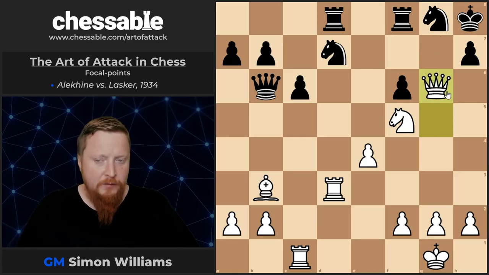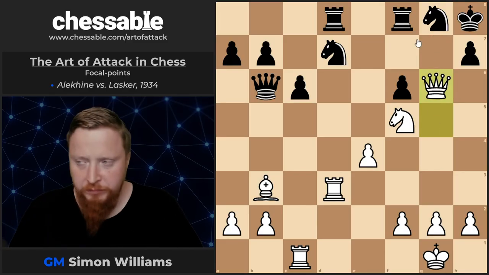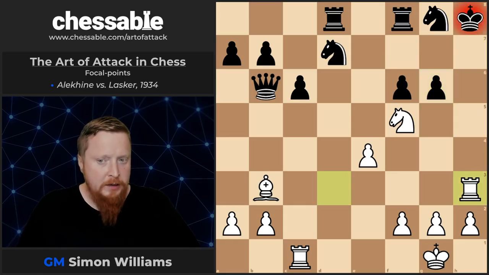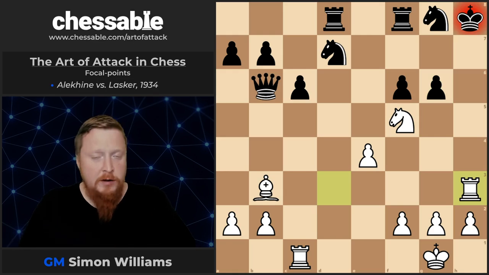And again here, this is, I think, a very appropriate end, because the threat is unstoppable. If you take the queen, the swinging rook is going to mate. So very nice game from Alekhine, and we've now looked at a couple of games with g7 as the focal point.